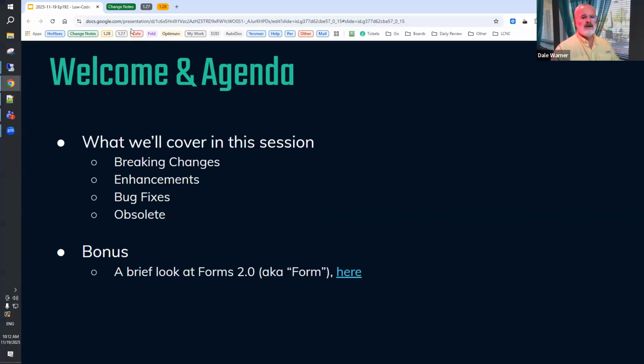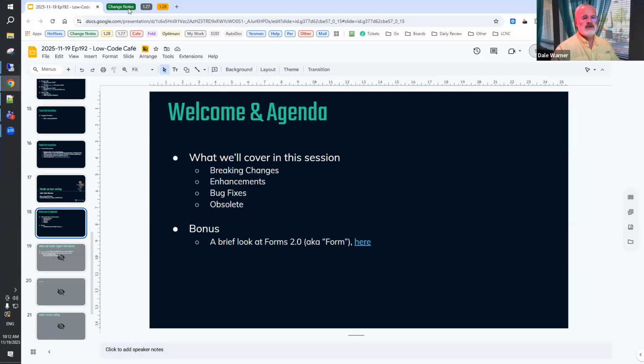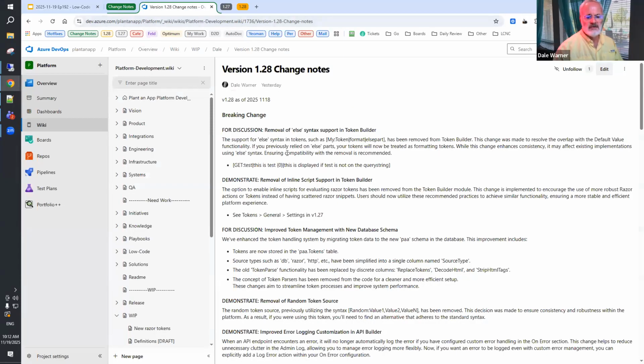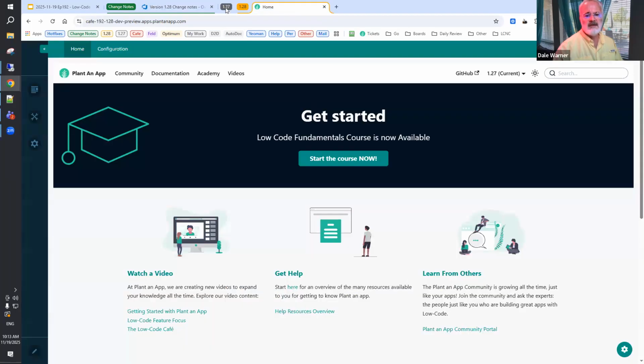And so let's get our setup here. On my screen, I have a change notes tab, and this is all the things that we're going to talk about one at a time. And then I have a version 1.28 system here that we'll test against. And I have another 1.27 system if we need to draw a comparison or two so we can go back and look at what it was and what it now is.